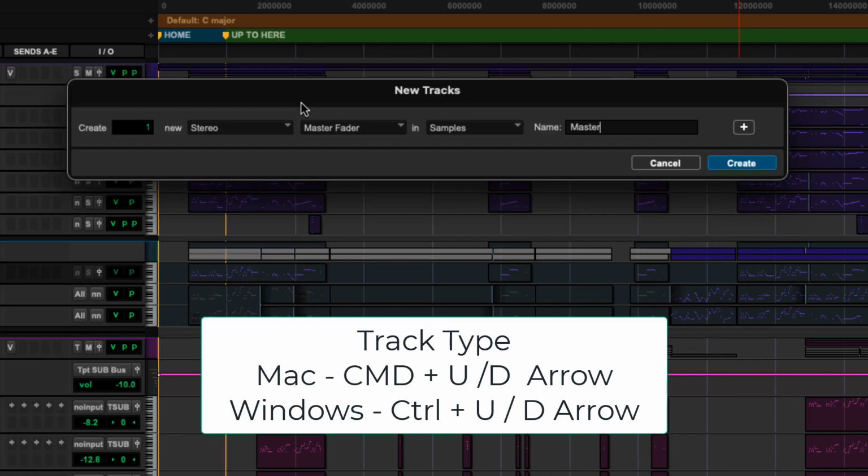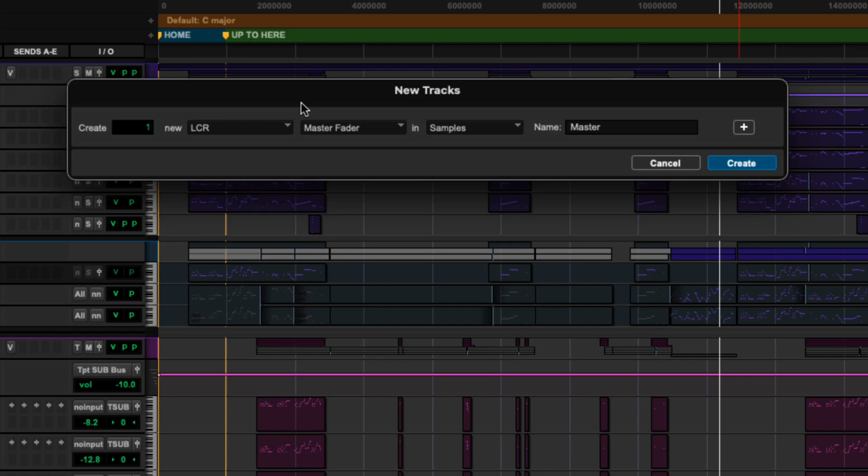So if you wanted to create, for example, one stereo aux track, you could use the left and right arrow to choose stereo, and you could use the up and down arrow to choose aux track, and then hit the tab key to choose the number, hit the tab key to choose the name, and then go ahead and click the create button, or better yet, if we're not going to use the mouse, go ahead and just hit the enter key, and it'll create a brand new track for you.